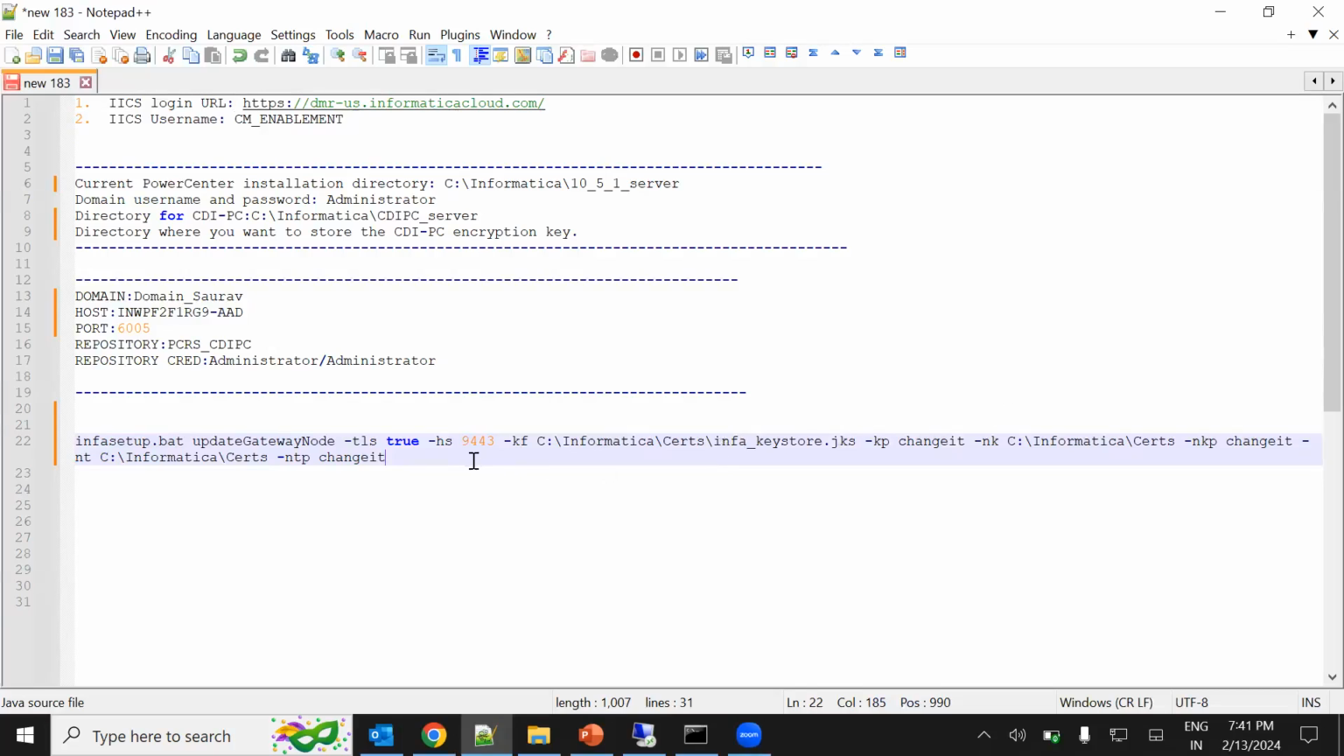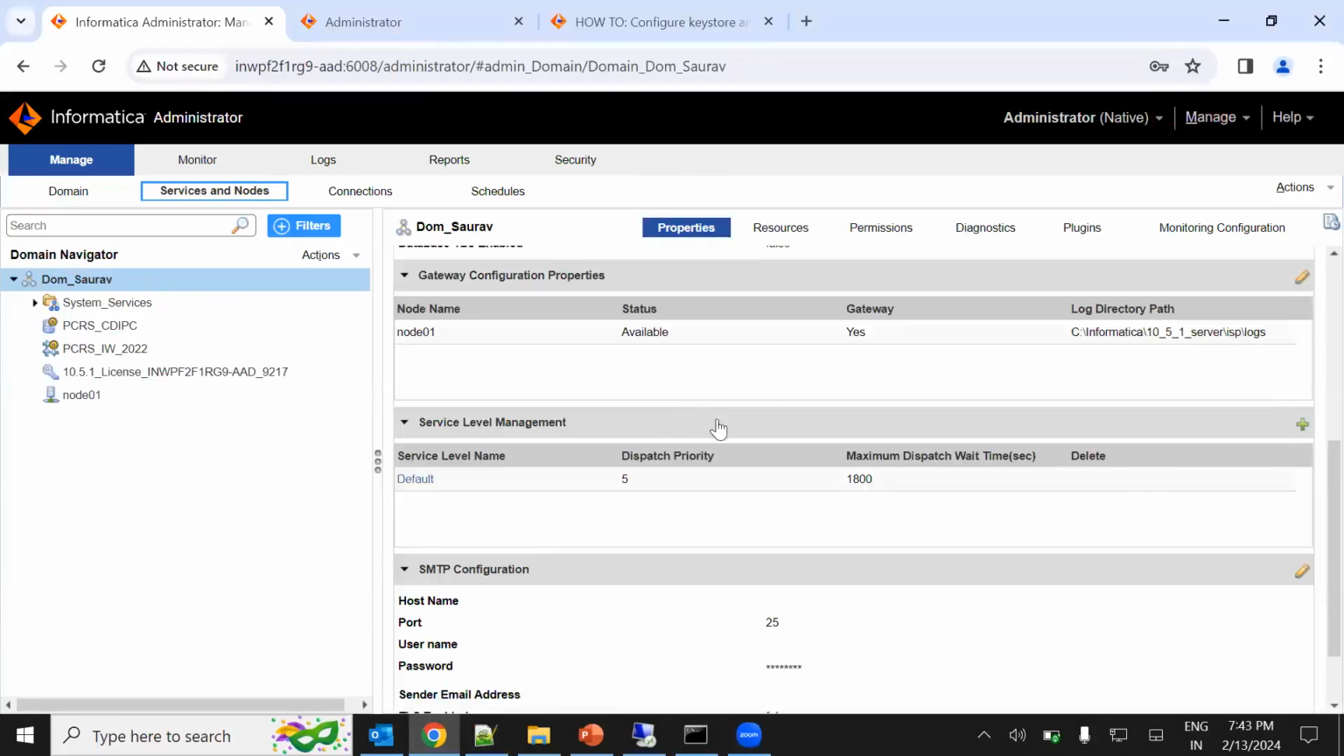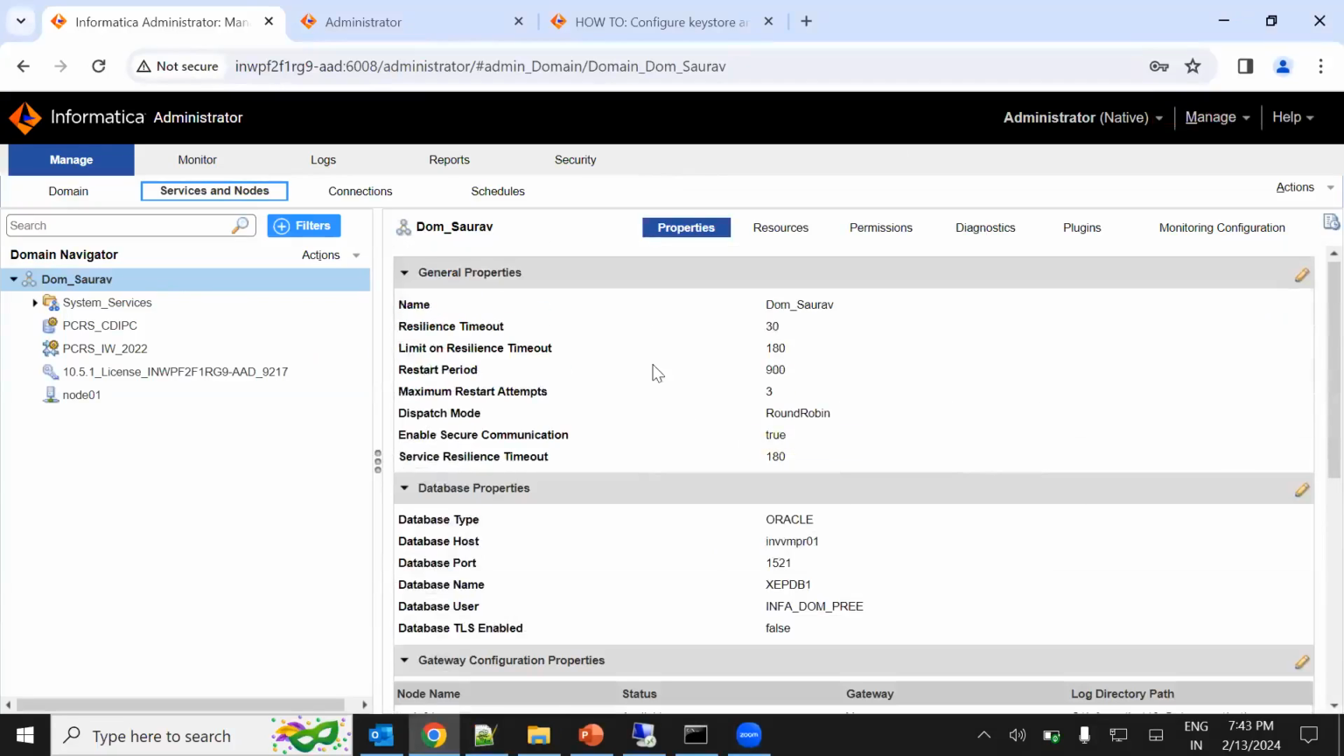To run this command, we have to first shut down the domain, and then we can execute the command. Post execution of the command, we can again start the domain. Now we can see secure communication is successfully enabled on the domain. Now we can proceed with the shutdown of domain, execute the update gateway command, and then we can restart the domain.